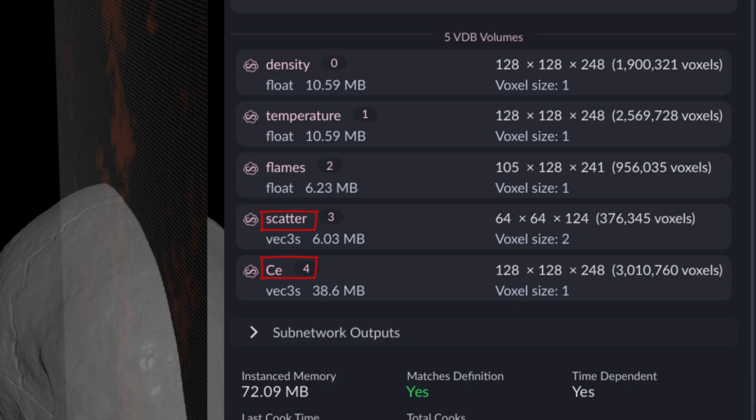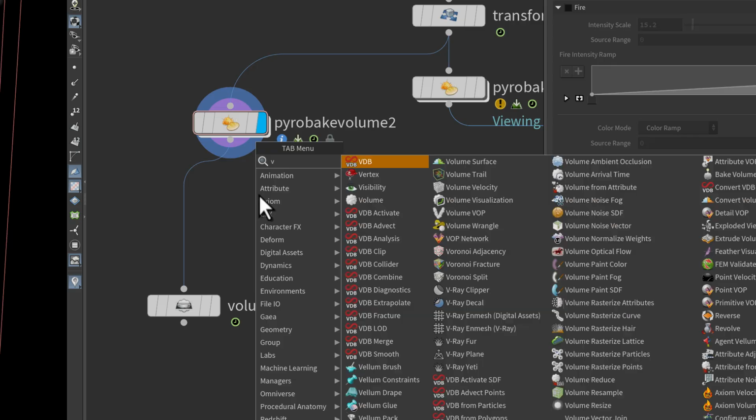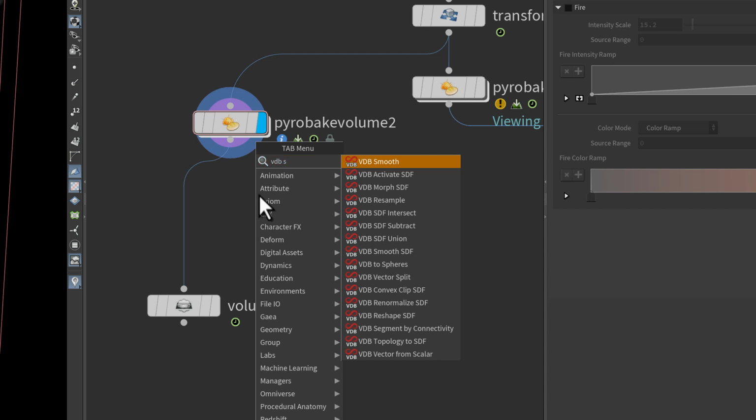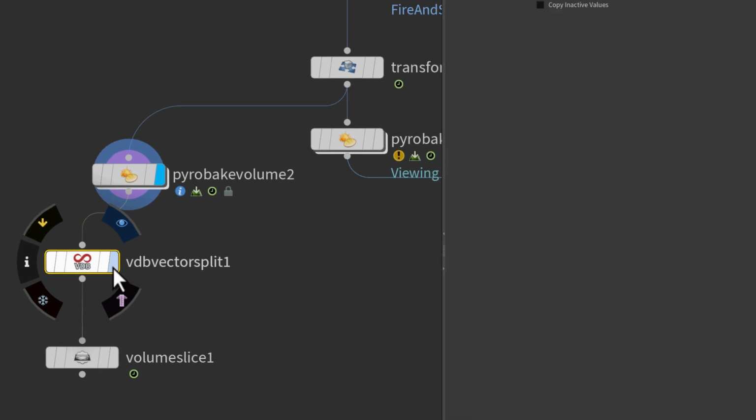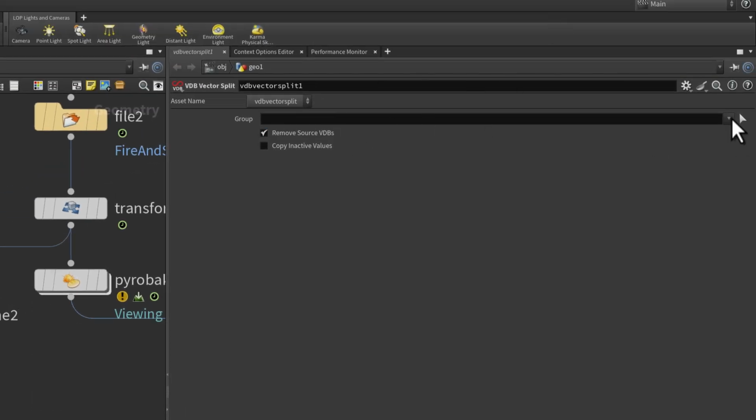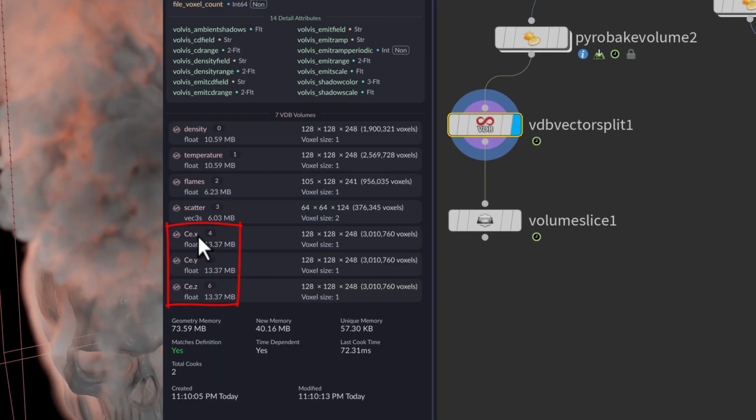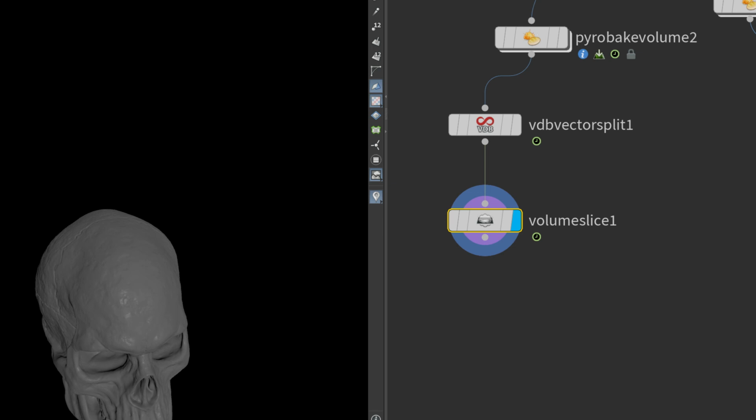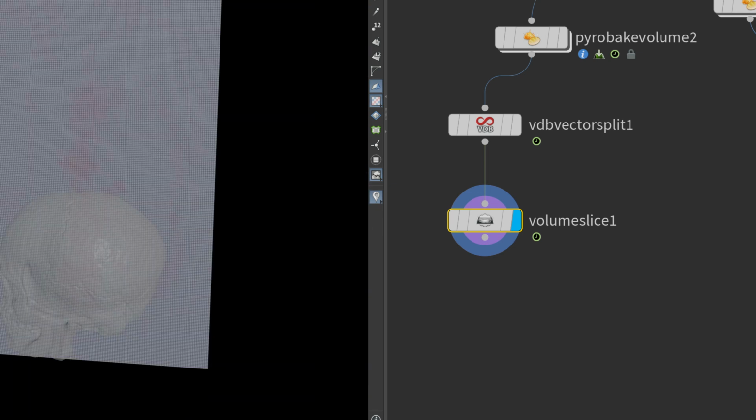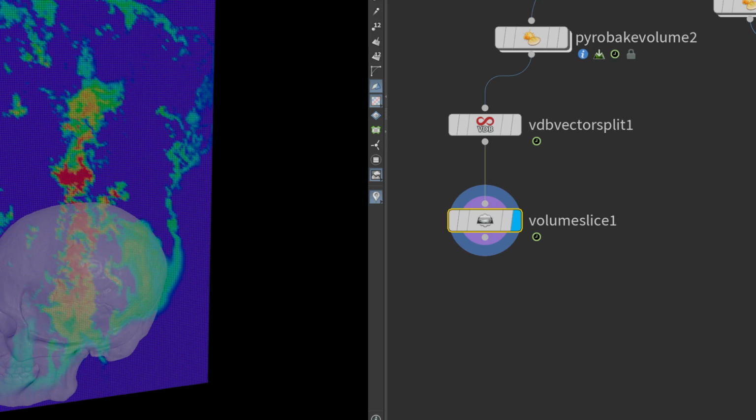The next thing we have to do is break down this field. The scatter and CE volumes are both vector fields. This means that they have 3 fields combined into one. Zibra's plugin can't currently handle this, so we need to split them out into 3 separate fields. We can use a VDB vector split node to do this. I can select the CE volume, and now I'll have CEX, CEY, and a CEZ field. The CEX field contains the most information. I'm pretty sure it contains all the red information of our scatter, so I'm just going to use this field in Unreal.